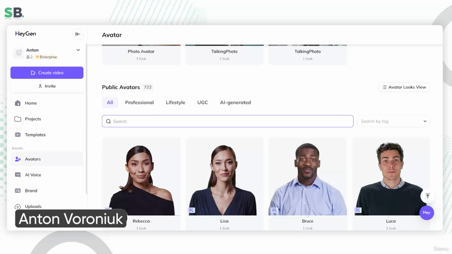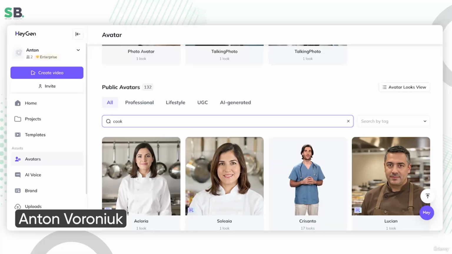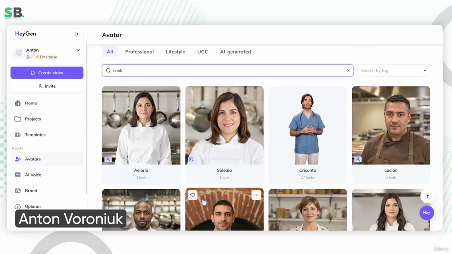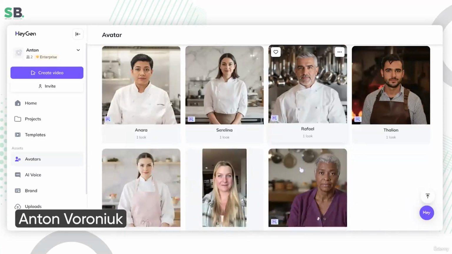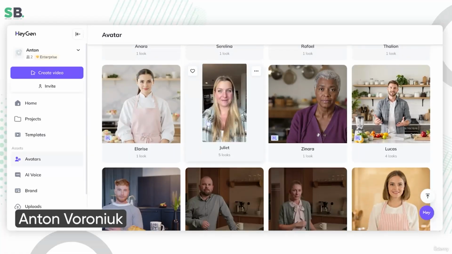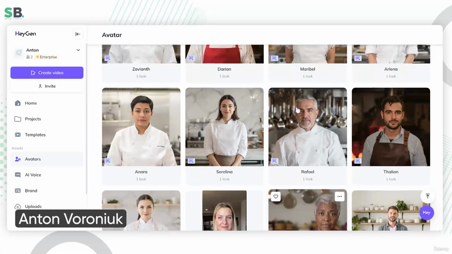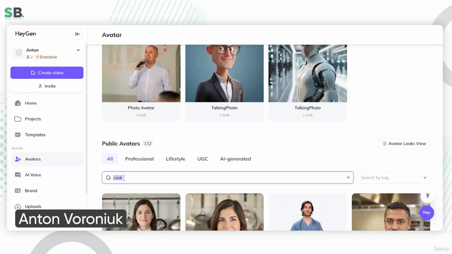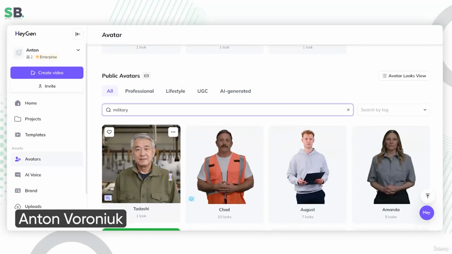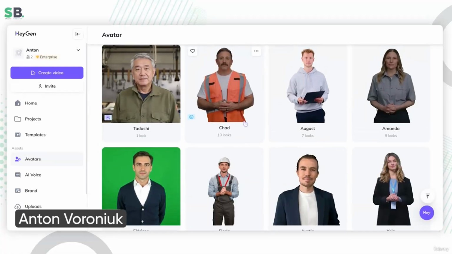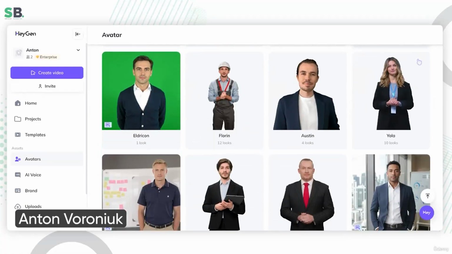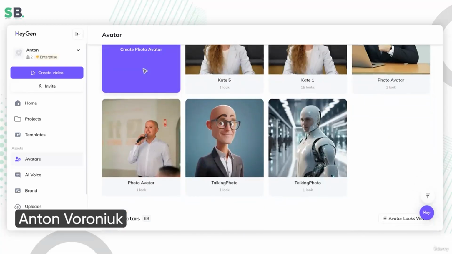For example, I want to create a cooking recipe, and I'm searching for a guy who is cooking. I'm just typing like this, and here we have cooking female, cooking male, a very professional old chef, etc. So we have a lot of different avatars that can be used for a cooking video. Or if we have to do something military style, let's see how it will work. For more military style, we have just this one guy. But we have a lot of builders, some police-like avatars, etc. So we have different options that we can use.